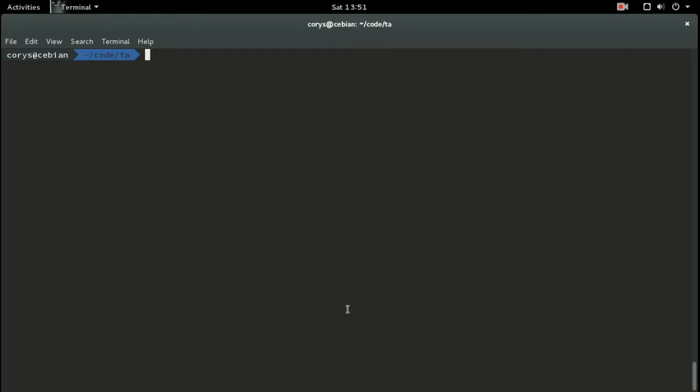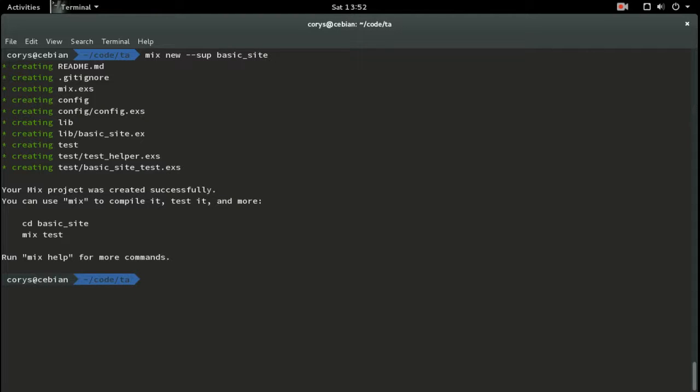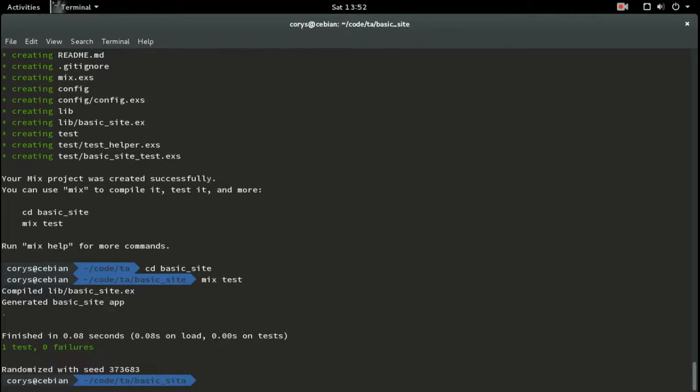So I'm going to start up a basic app here, our mix project. I'm going to have it supervised, and we'll just call this basic site. Got that. CD into the directory here. And I like to run mix test to get it compiled. Let's fire up Emacs.